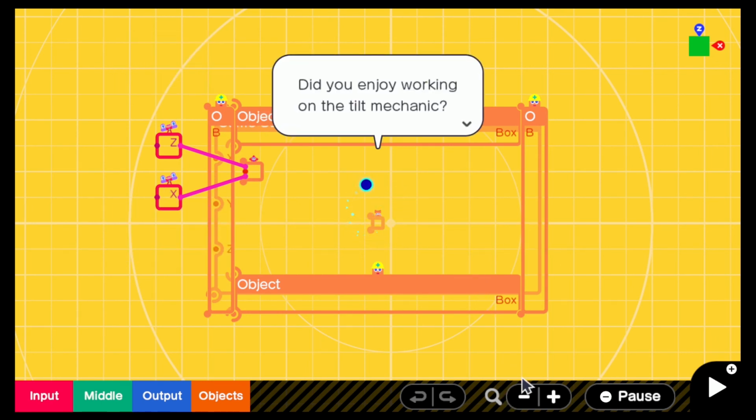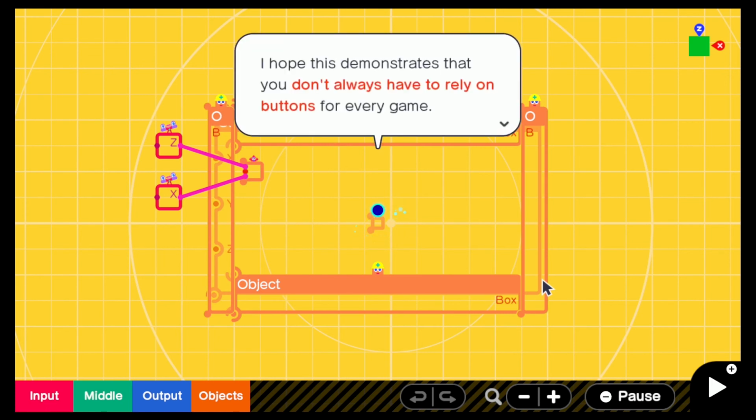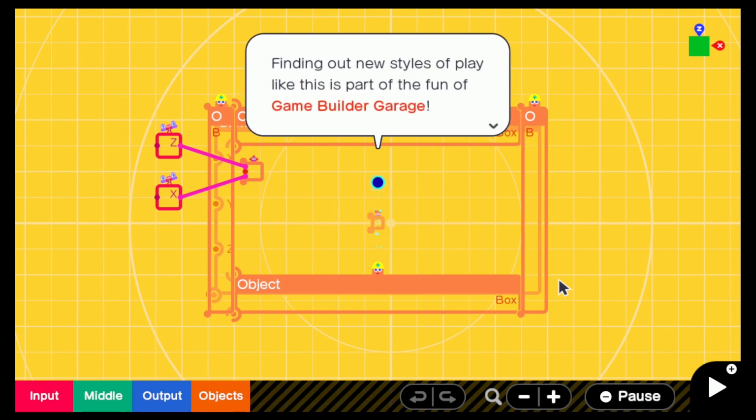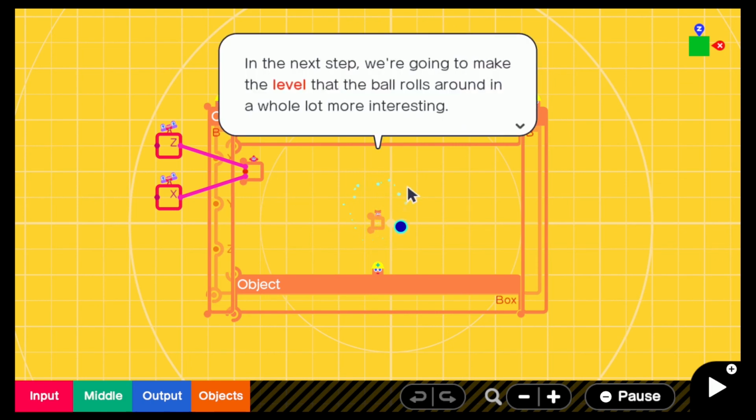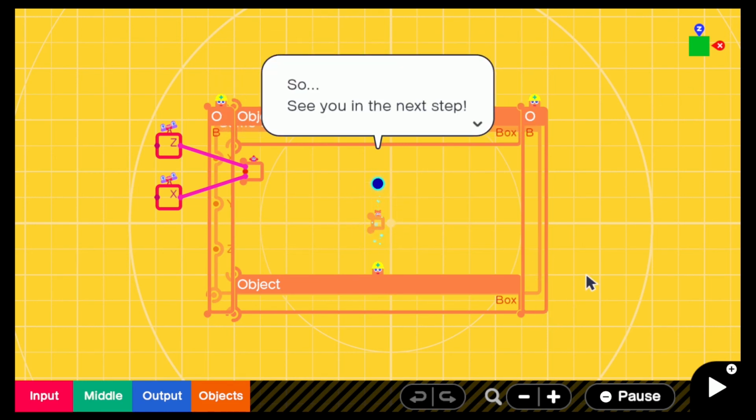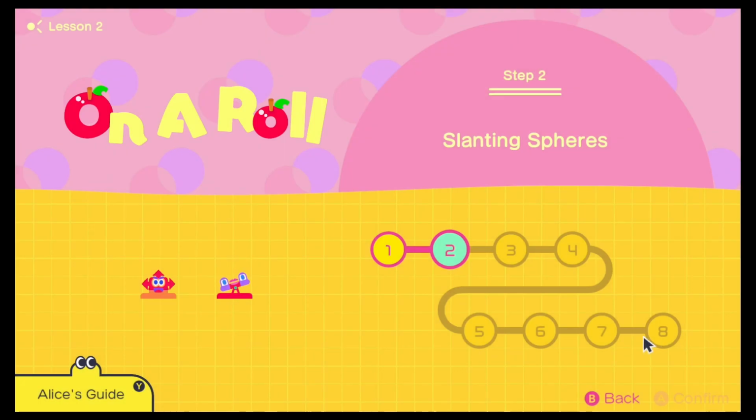Did you enjoy working on the tilt mechanic? I hope this demonstrates that you don't always have to rely on buttons for every game. Finding new styles of play like this is part of the fun of Game Builder Garage. In the next step, we're going to make the level that the ball rolls around in a whole lot more interesting. So, see you in the next step.